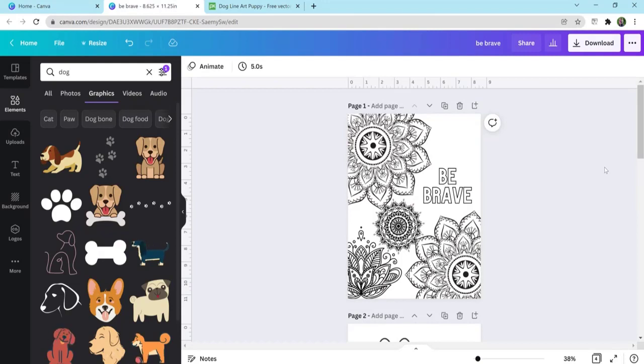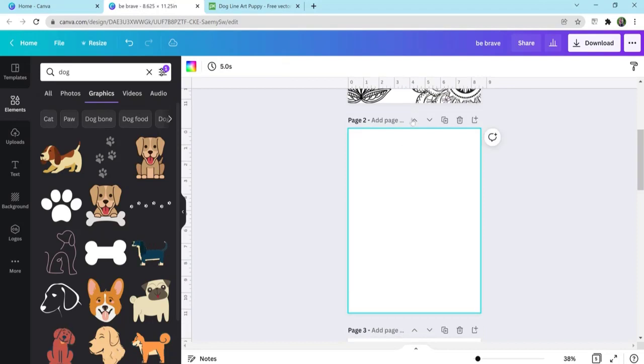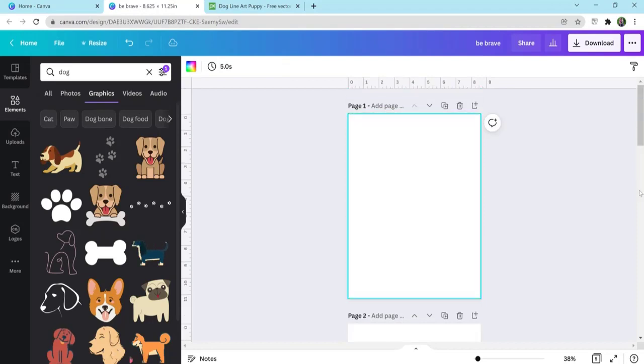You can also add a This Book Belongs To page right here at the top. And the way to do that, you can just add a page here, and I'm going to move it up. And you would just add your little design, this coloring book belongs to, or however you would like to make it.